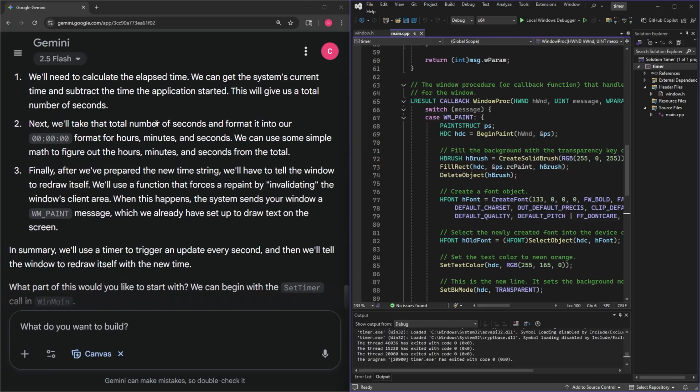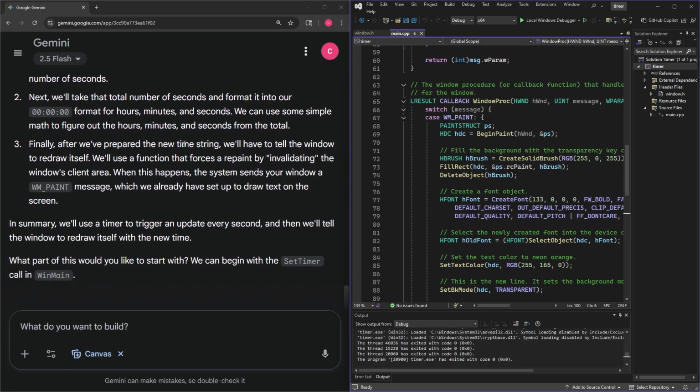Next, we're going to take the total number of seconds and format it to our 00 format for hours, minutes, and seconds. We can do some simple math to figure out the hours, minutes, and seconds from the total. Finally, we've prepared a new time string. We're going to have to tell the window to redraw itself, obviously. We're going to use the function that forces a repaint by invalidating the window's client area. When this happens, the system sends our window a WM_PAINT message, which we already have set up to draw text on the screen. In summary, we're going to use a timer to trigger an update every second, and then we'll tell the window to redraw itself with the new time.